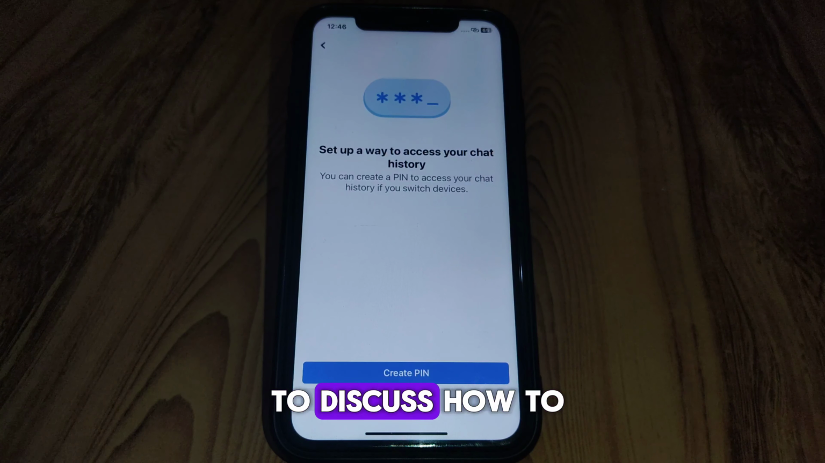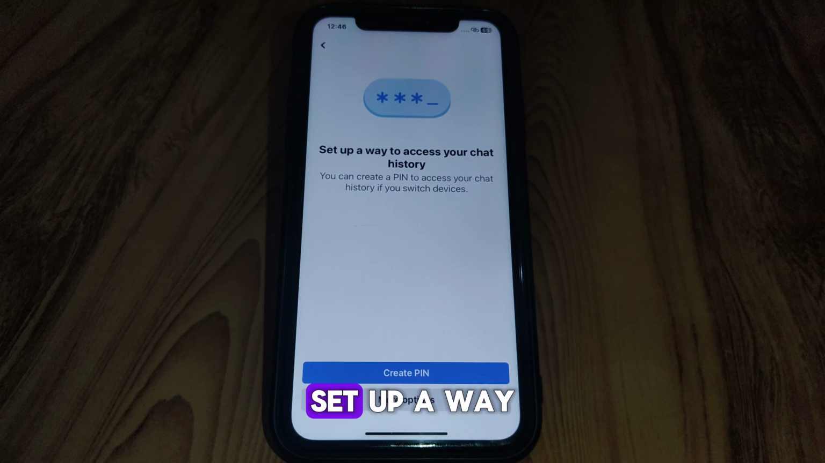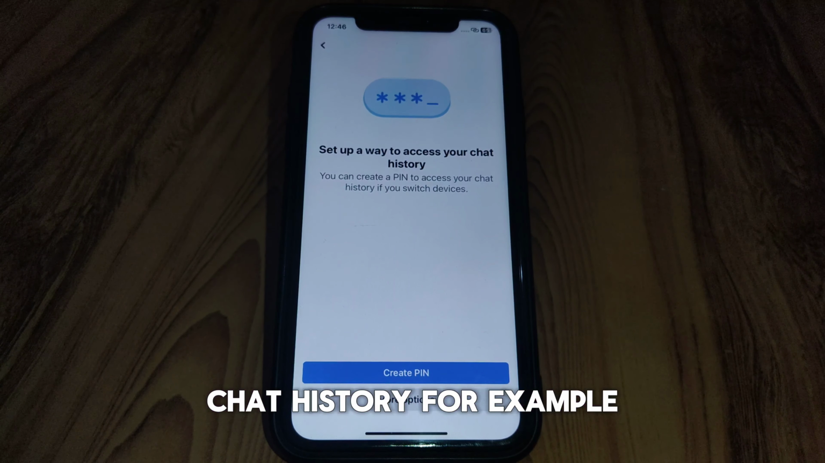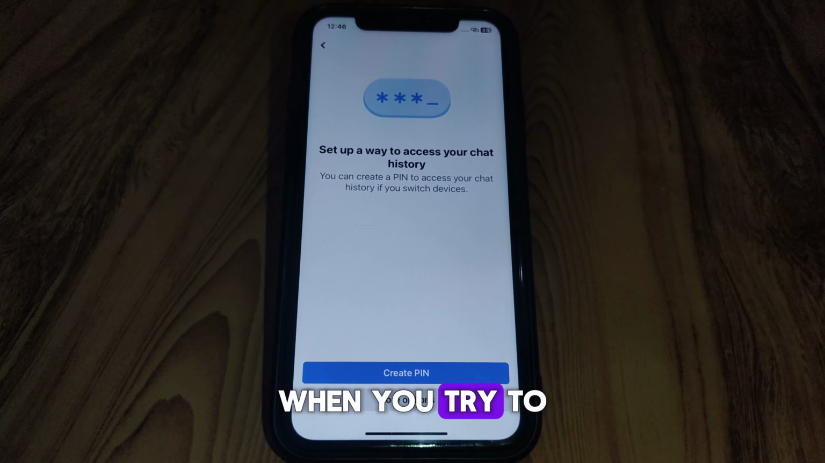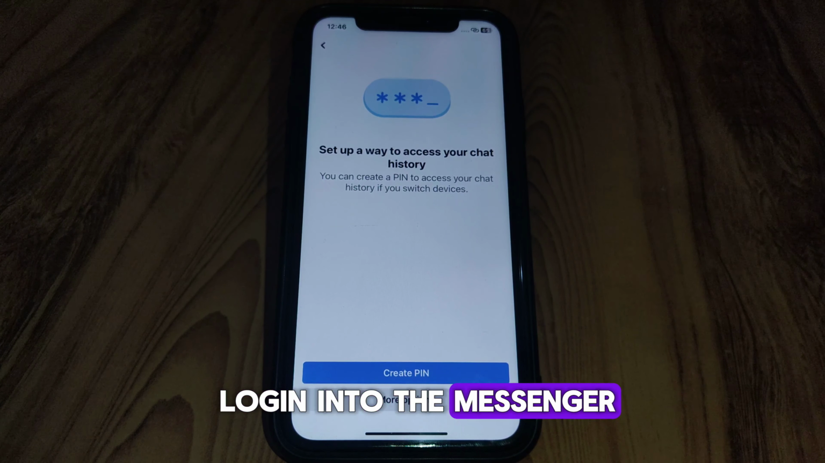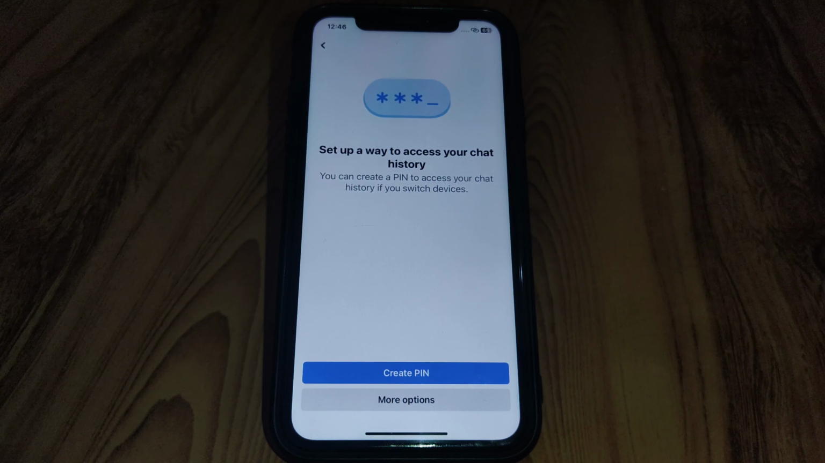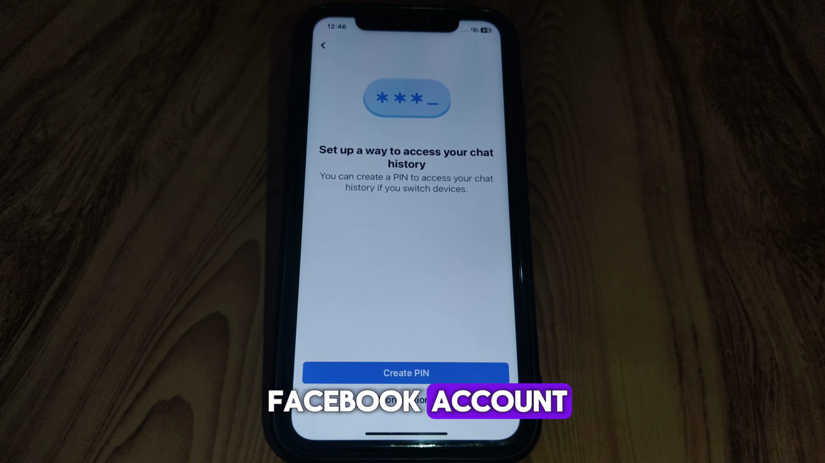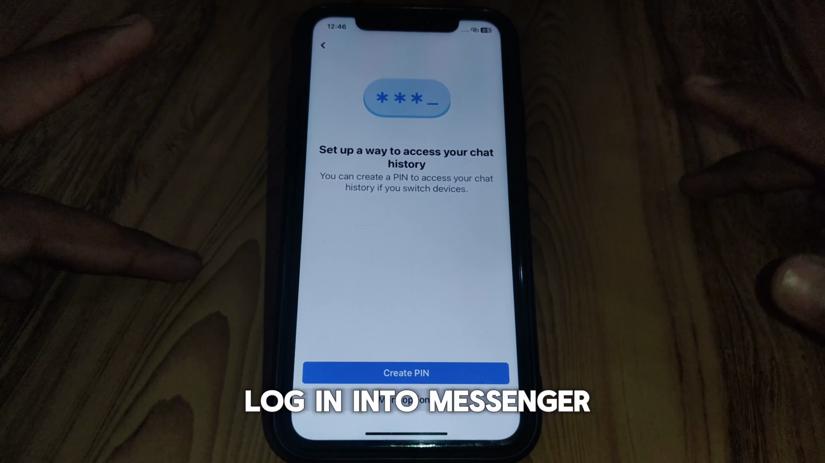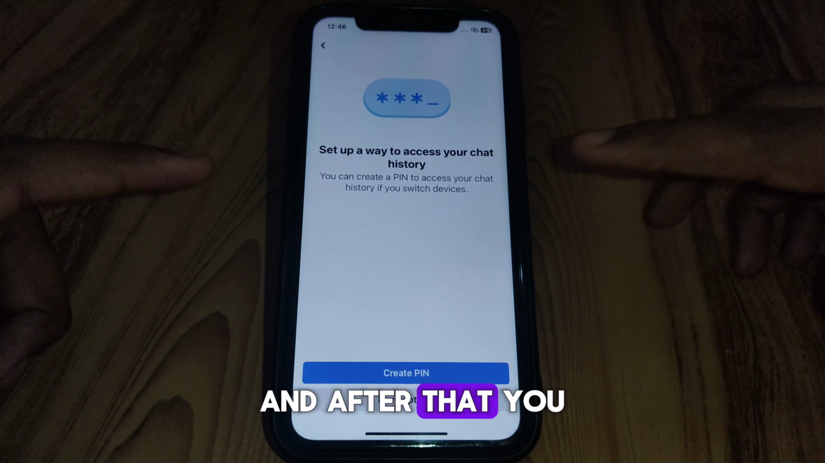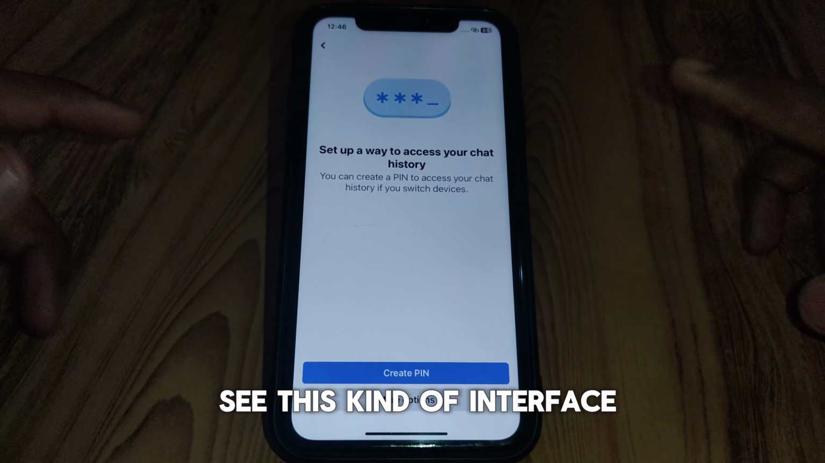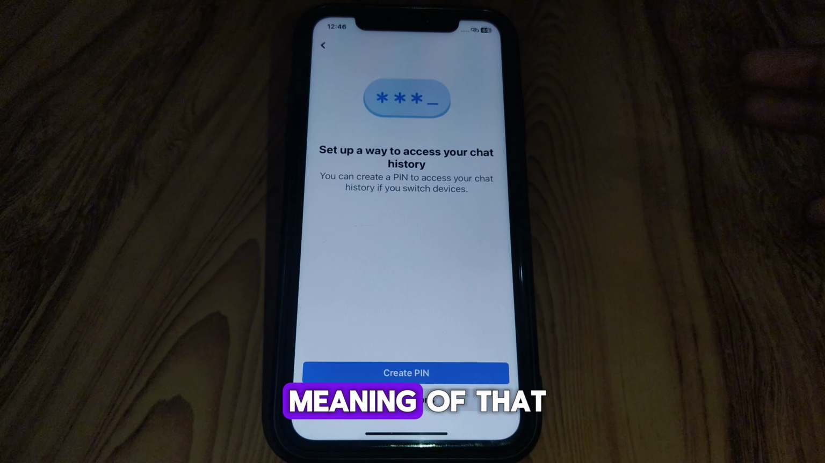Today we are going to discuss how to set up a way to access your chat history. For example, when you try to log in to Messenger on a new device, or you are already logged in to your Facebook account and you try to log in to Messenger, and after that you see this kind of interface. So what is the meaning of that?